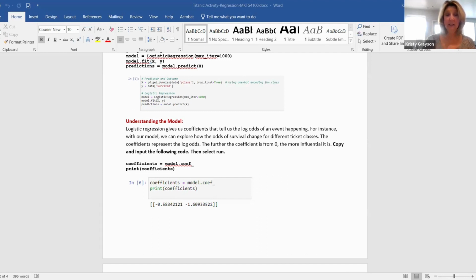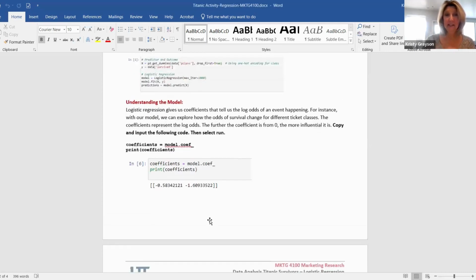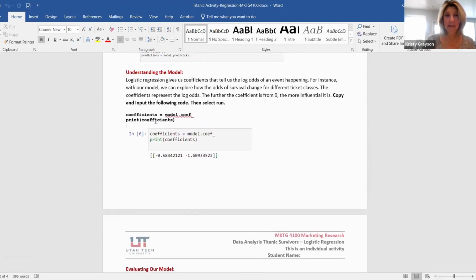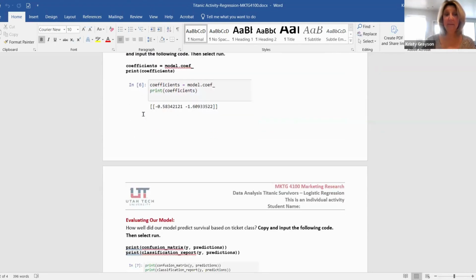The next thing that we are going to do is look at the coefficients. Logistic regression gives us the coefficients that tell us the log odds of our prediction happening. In this case, did they live or die based on class? So we're going to paste that in and run it. And you'll see here, our coefficients came out for us right there.